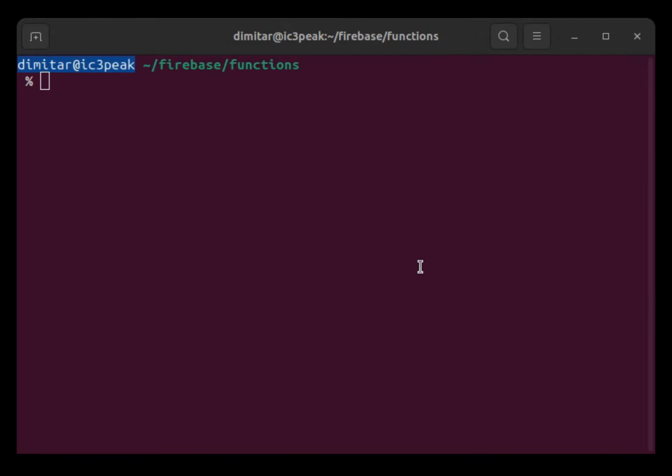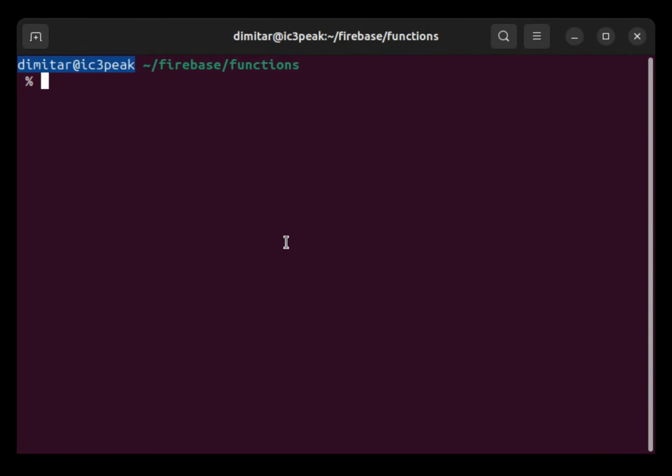Okay, so now we are inside the terminal. By watching the video that I just showed you, you should have a Firebase folder, and then you should have something like functions. You should go there. In Linux, Windows, and Mac, you can just cd to that. You can just write cd, and then the name of the folder, and then functions.